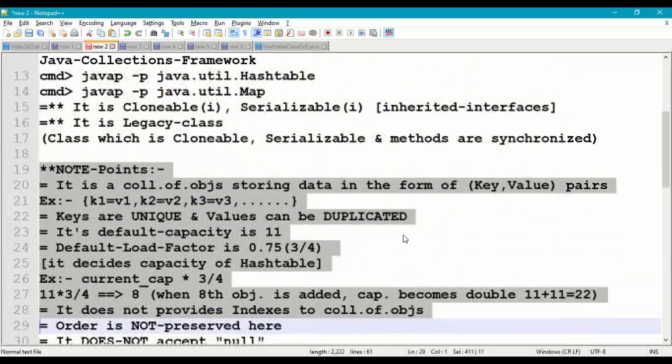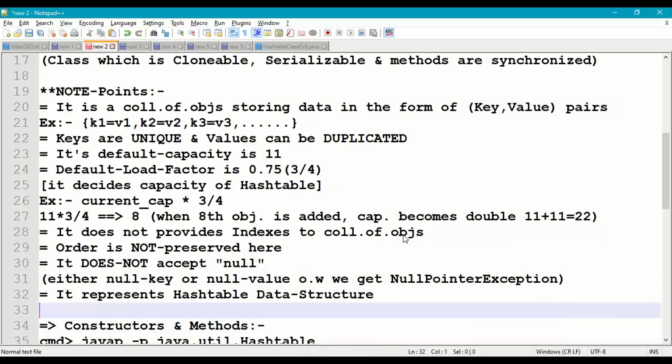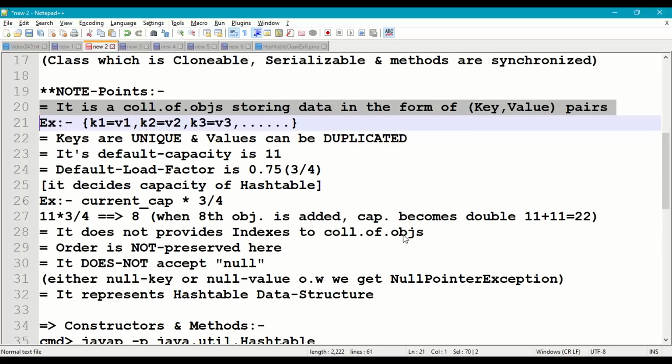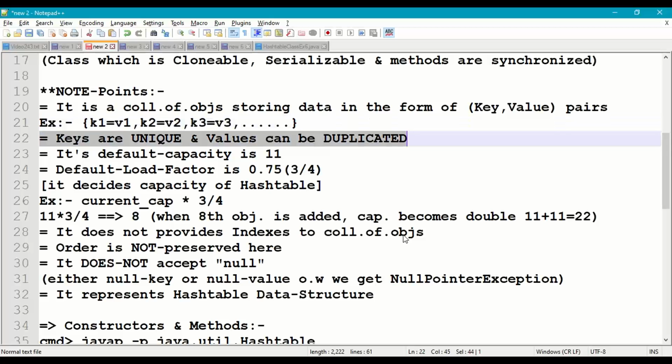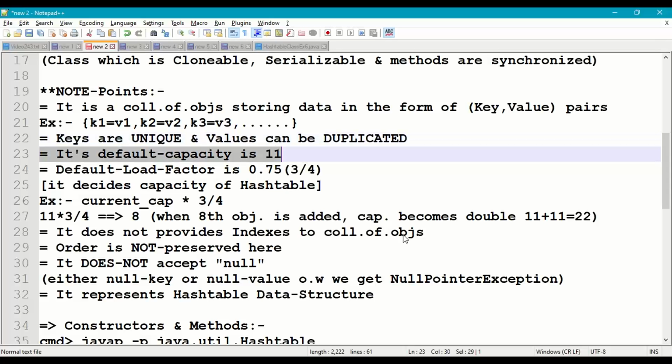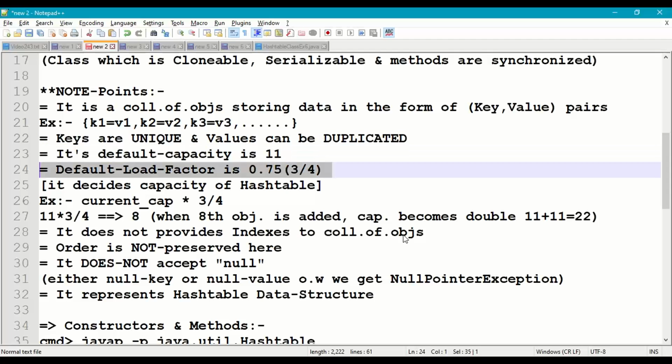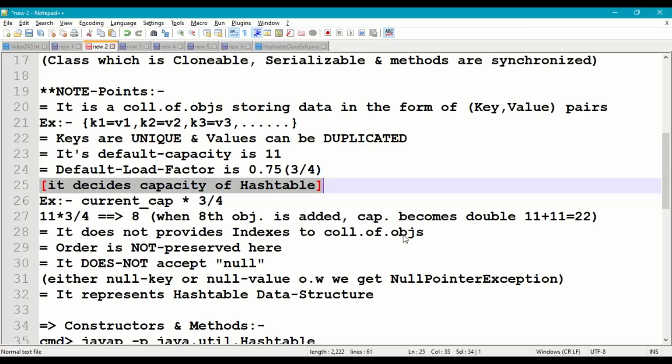Coming to some technical points related to the Hashtable class. Hashtable class is a collection of objects storing the data in the form of key value pairs. For example, key 1, value 1, key 2, value 2, key 3, value 3, and so on. Here all keys are unique and values can be duplicated. Its initial default capacity is 11 and its initial load factor is 0.75, which is 3 by 4. So load factor decides the capacity of Hashtable.